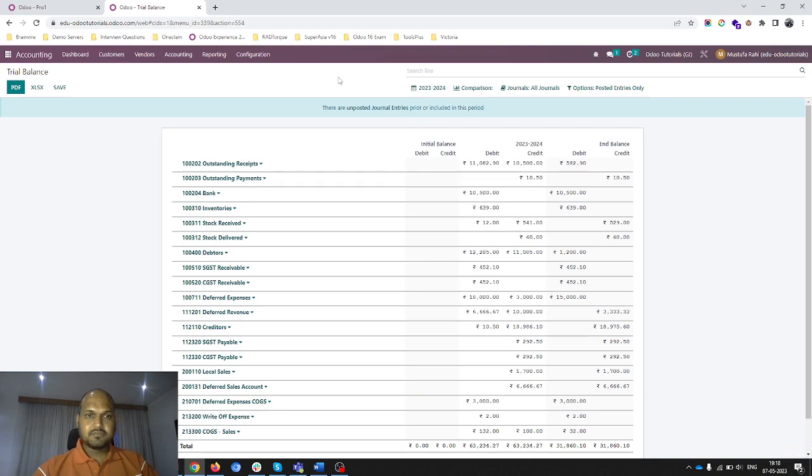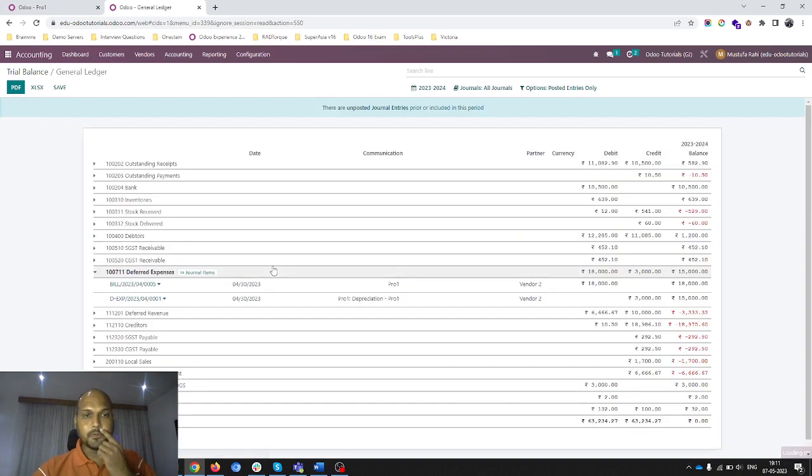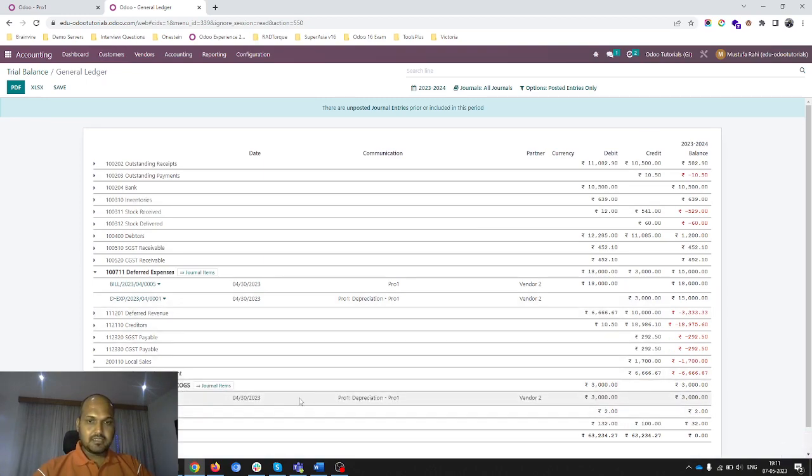Okay, so for this financial year, I can see the deferred expense, and when I move to the ledger account, you can see 18,000 has been debited against this bill, and 3,000 has been credited as a part of the first journal entry for the expenses. Okay, and here you can see one entry of 3,000 has been realized under the deferred expense COGS account, which I set inside that.